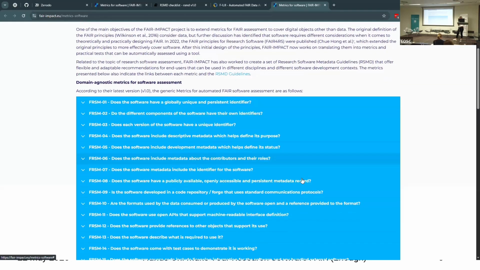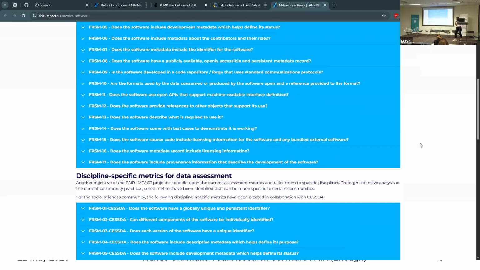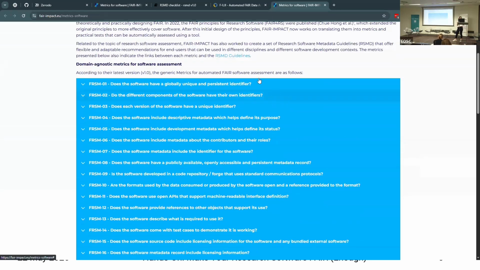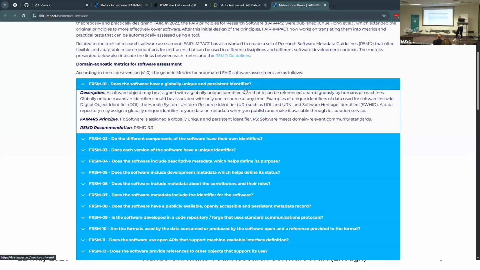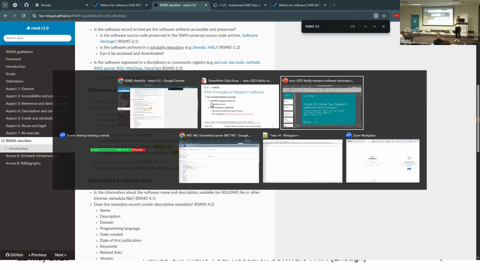where you have them written out like this, and also there are some discipline-specific metrics for social sciences. You can basically look at the specific description of each metric, connect it to the FAIR for Research Software publication, the previous one, and connect them also to these RSMD identifiers. If you Google this, it will lead you to this web page, which also has some very specific pointers for you. So I understand. This will be fun.